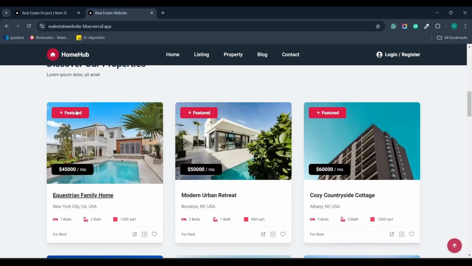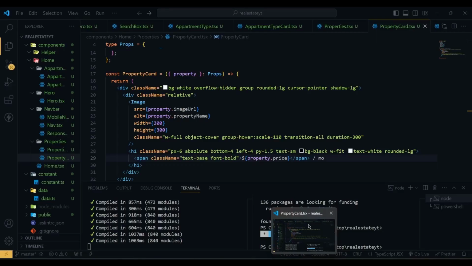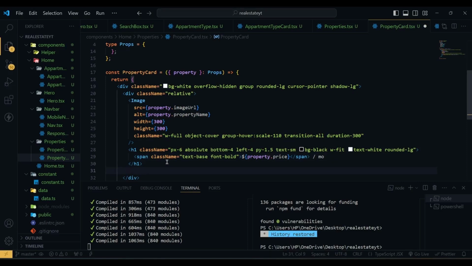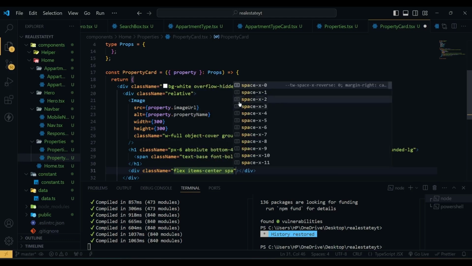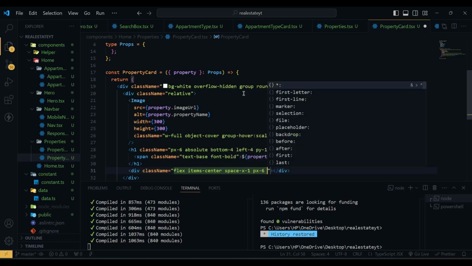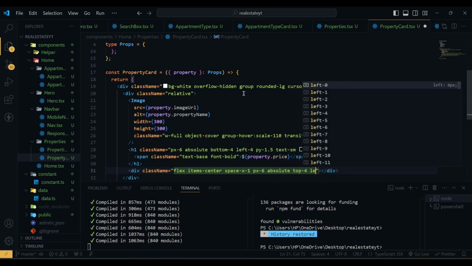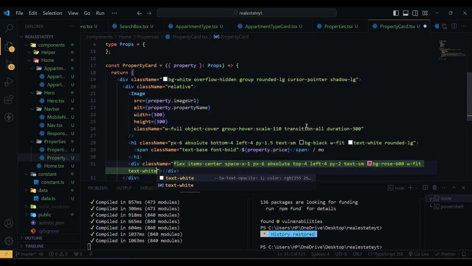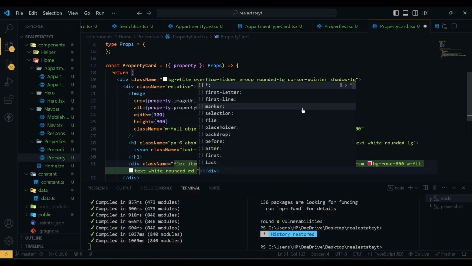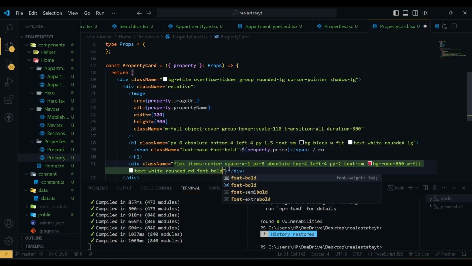Next what we have, this featured box. So after the h1 we have another div with class name of flex, items will be center, space-x will be 1, px will be 6, this one will be absolute, top will be 4, left will be 4, then we have py of 2, text will be small, bg will be rose 600, and width will be fit, text will be white, rounded medium, and font bold.